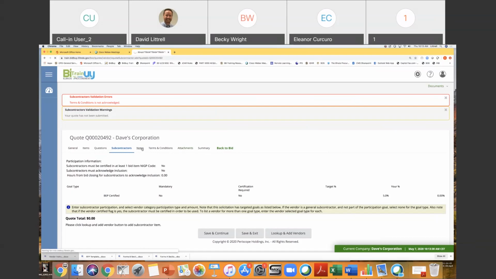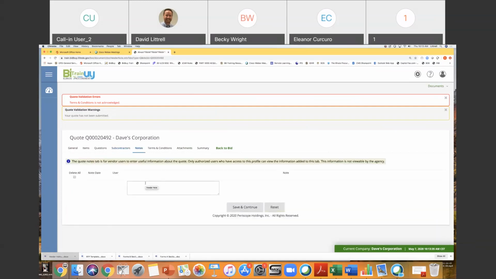Our next tab is the notes tab. Now this is just an internal sticky note for you, kind of like a yellow Post-it note.